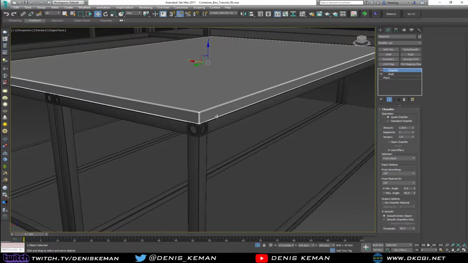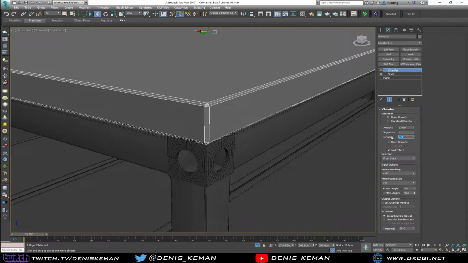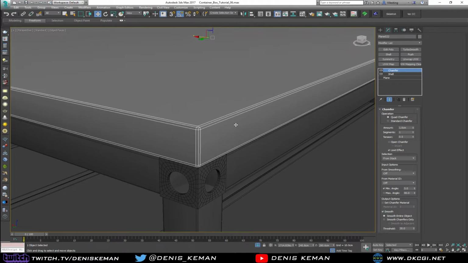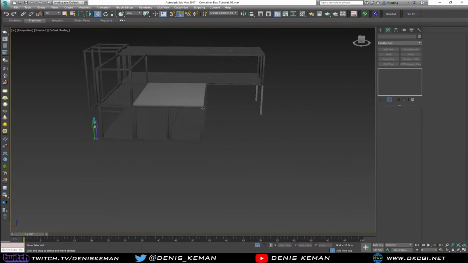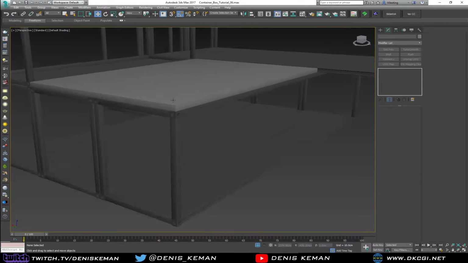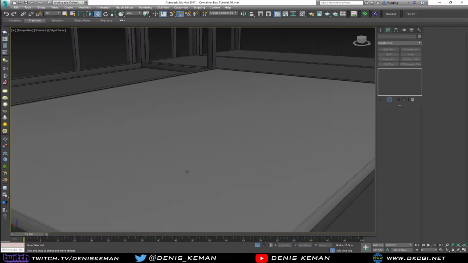Let's put a small chamfer in there. Alright, so this is gonna be okay for the balcony.